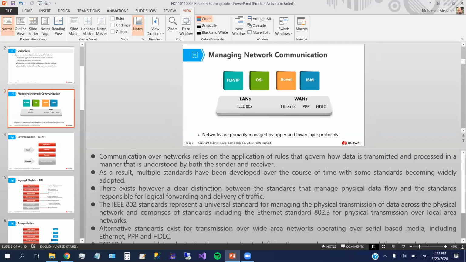Here, the first point, communication over networks relies on the application of rules that govern how data is transmitted and processed in a manner that is understood by both the sender and receiver. So the standard is only a clearly defined language that can be understood by the sender and the receiver. This is the meaning of standard.